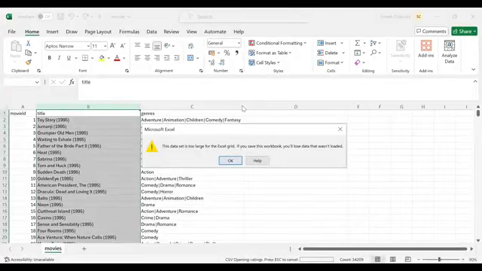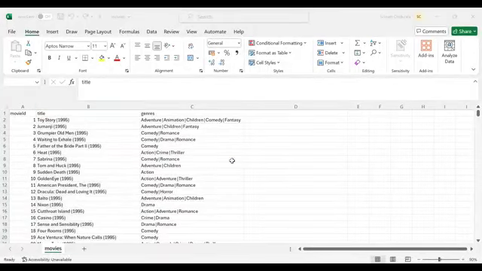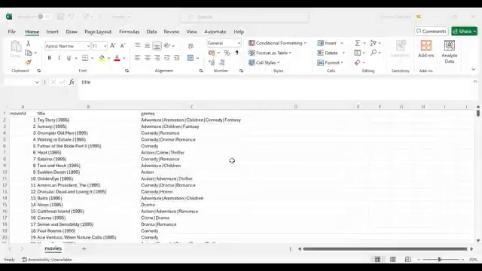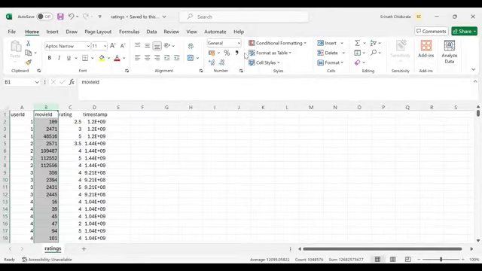You're seeing that this data set is too large for the Excel grid. If you save this workbook, you will lose the data that wasn't loaded. So look at the count. I think I'm not sharing the new screen. Yeah, so this is the rating sheet.